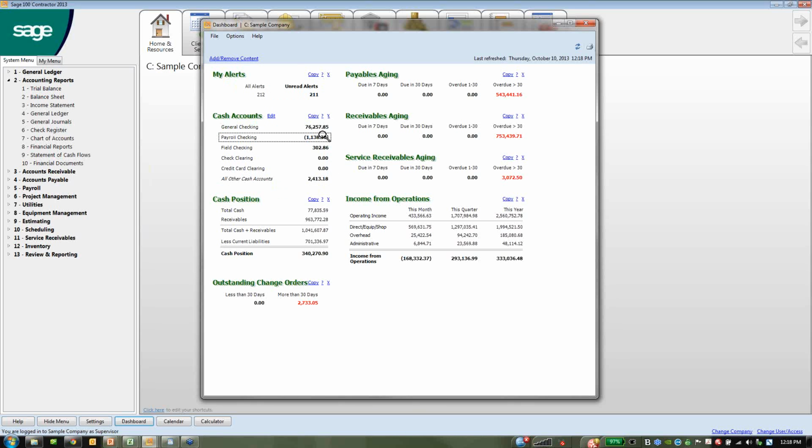It has the balances for your cash accounts, so you can monitor them on a daily basis. You can drill down to see all the activity in that cash account.